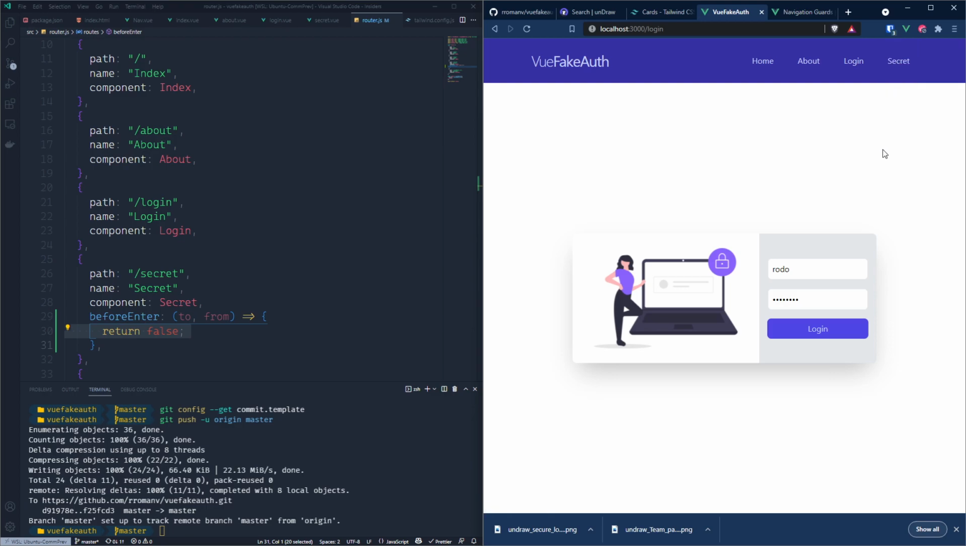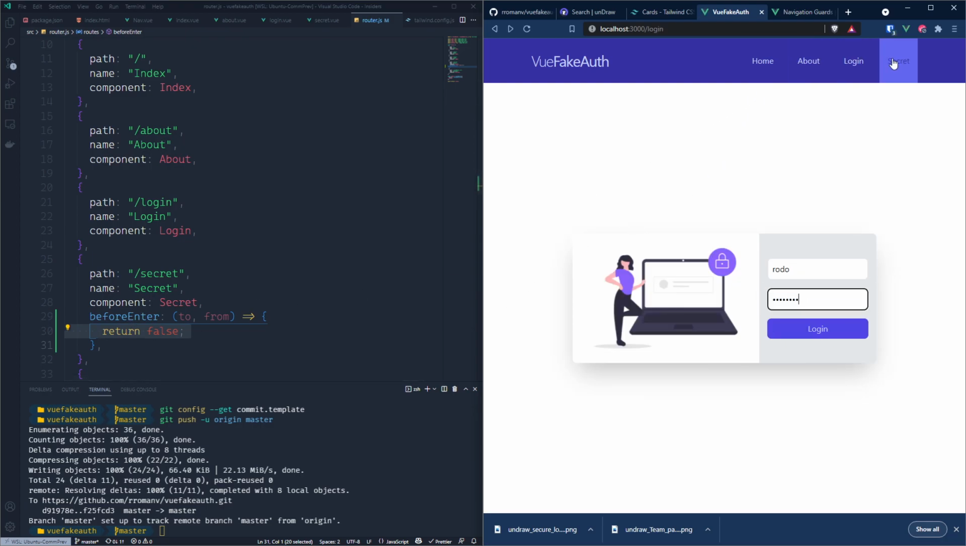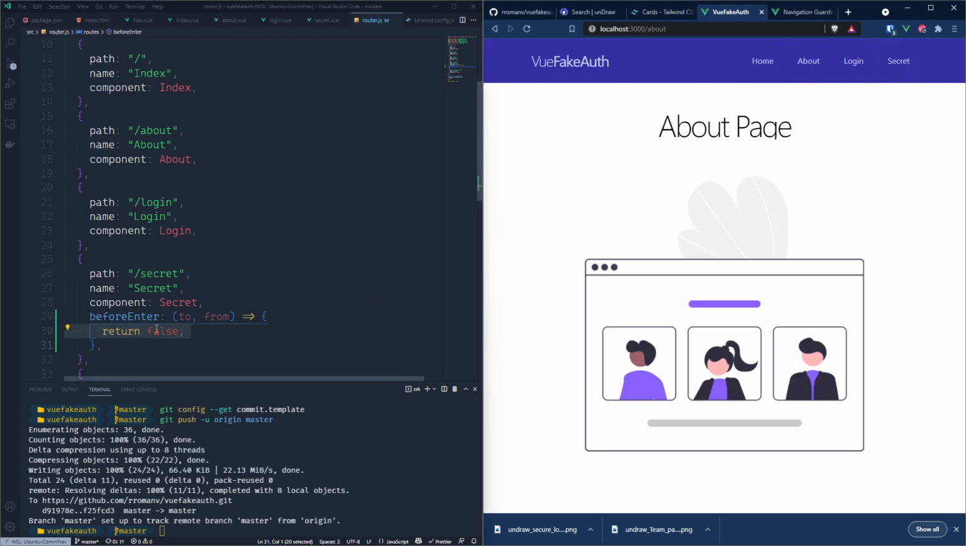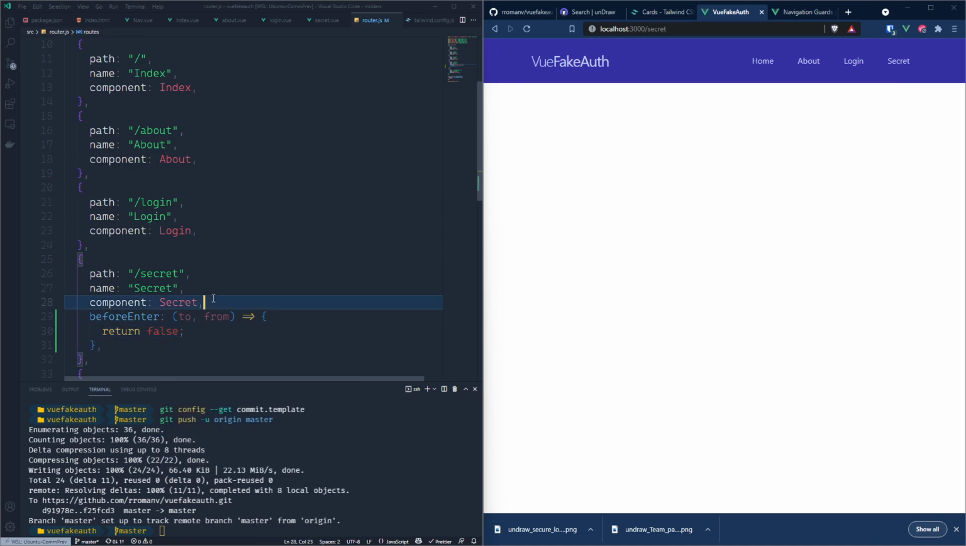You can see I click it and it doesn't work. If I change the URL to secret, it doesn't render anything, right? So with this simple false, it doesn't allow me to go through the link. Let me change this to true. And if I click secret, it works again. So we can easily implement our login information and verify if we are authenticated as a user, and we can validate that.